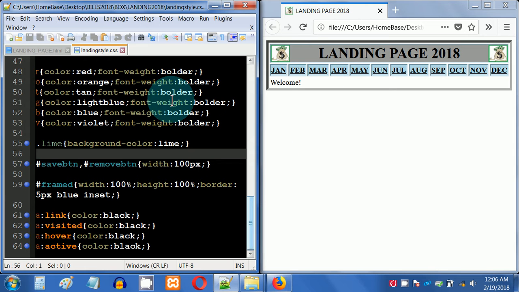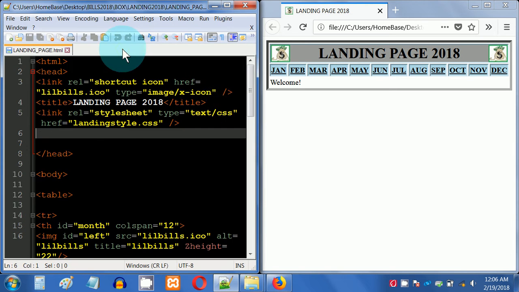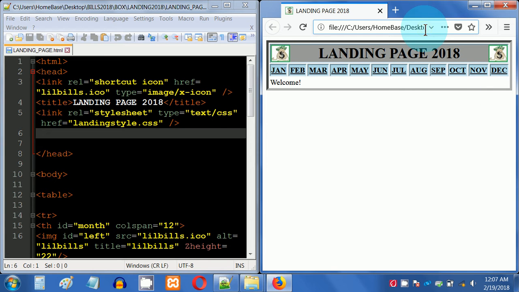Okay, so that's everything for landingstyle.css. Now let's look at the landingpage.html code itself, because that's what this page is. It's landingpage.html that you're looking at.